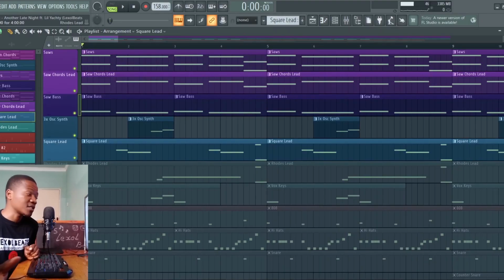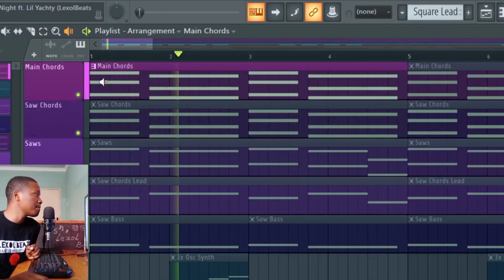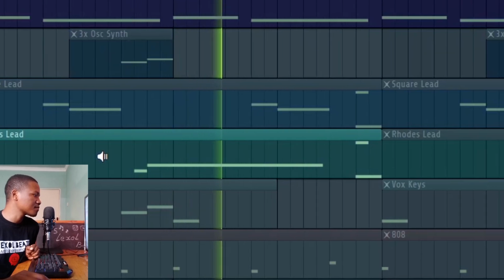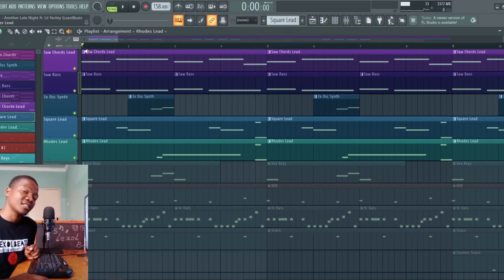Next to that, we also have this Rhodes lead, which is pretty much the same exact sound as this one that I got from Omnisphere, this one right here. The same sound as the main chords. It's down here now, and it's sounding like this. And if we play it together with the whole song, this is what it sounds like.